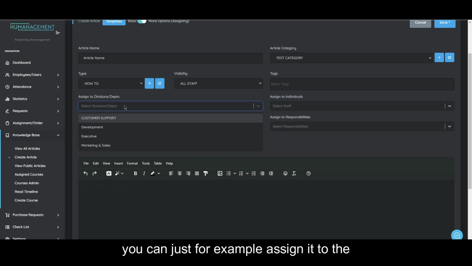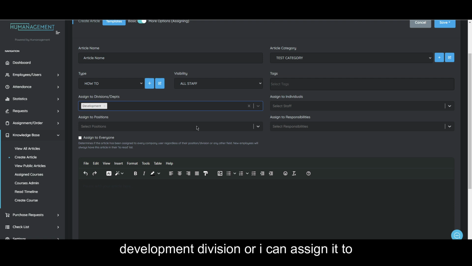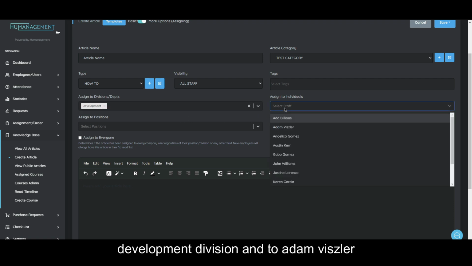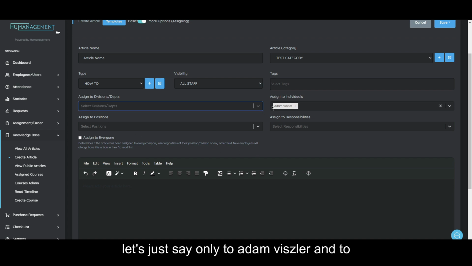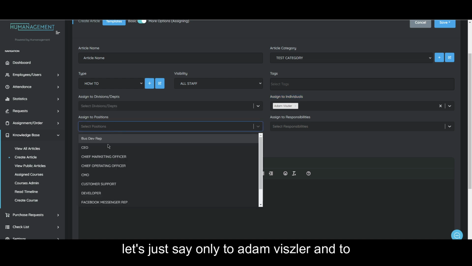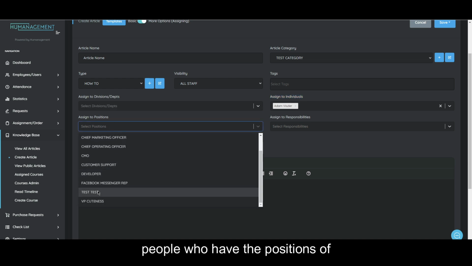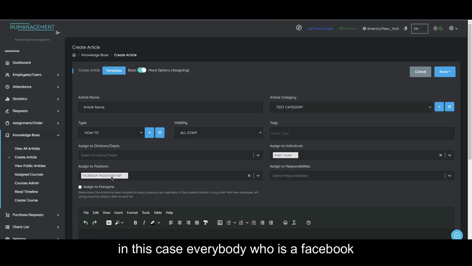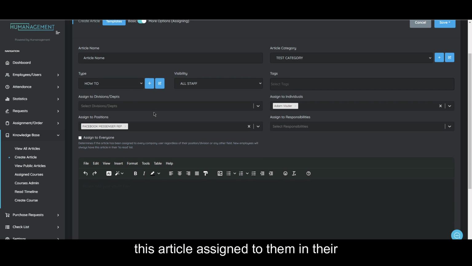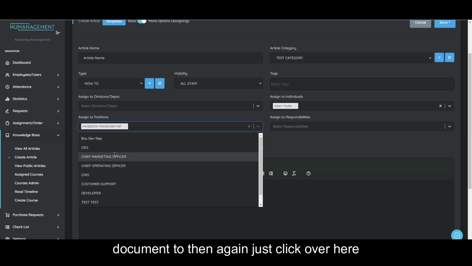You can, for example, assign it to the development division, or I can assign it to the development division and to Adam Whistler, or let's just say only to Adam Whistler and to people who have the position of Facebook Messenger representatives. In this case, everybody who is a Facebook Messenger representative and Adam Whistler will get this article assigned to them in their article study lineup. If you have multiple positions, divisions or departments that you want to assign this document to, then just click over here and choose a new one.